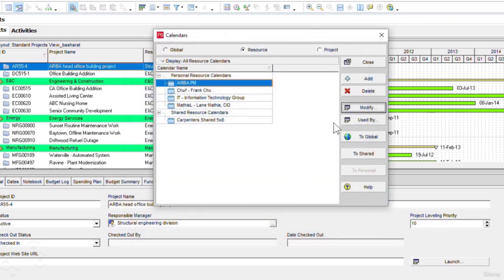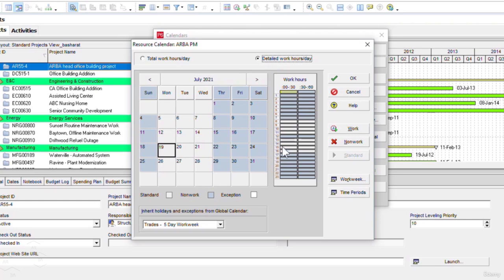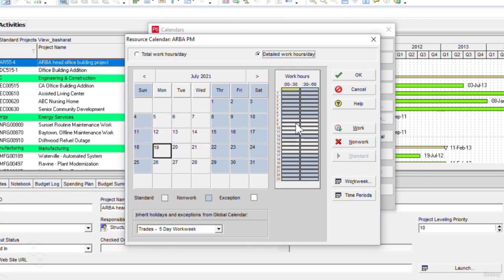Now if required, I can modify this calendar by clicking on Modify button, and I can use the detailed work hours per day if I need to modify the working hours as per our own specific project requirements. But at the moment it's okay for me, since the project manager will be working from 8 a.m. to 12 p.m. and he will have break 12 p.m. till 1 p.m. Then from 1 p.m. till 5 p.m. he will work for another 4 hours. So he'll be working 3 days a week, 8 hours per day. I'll click on OK button.